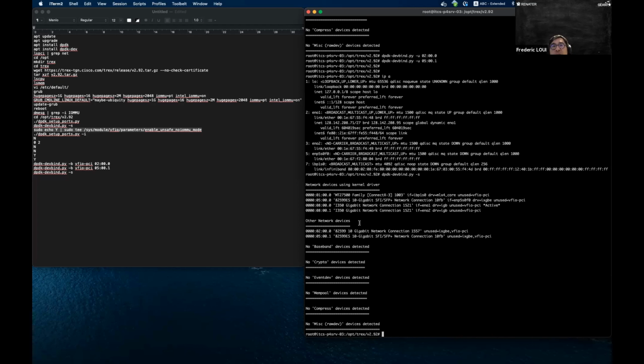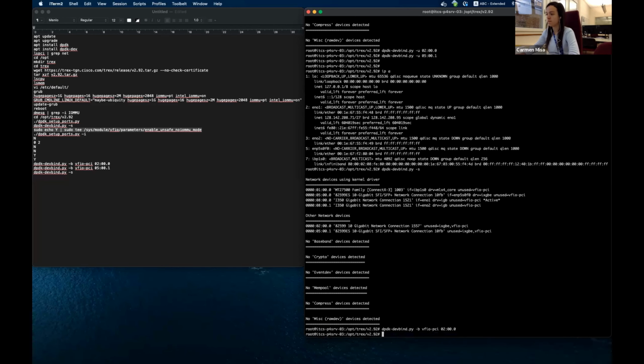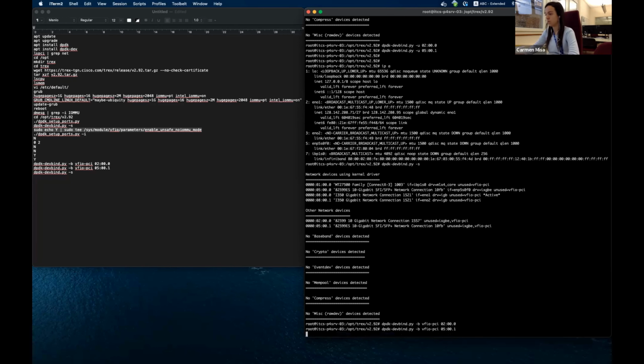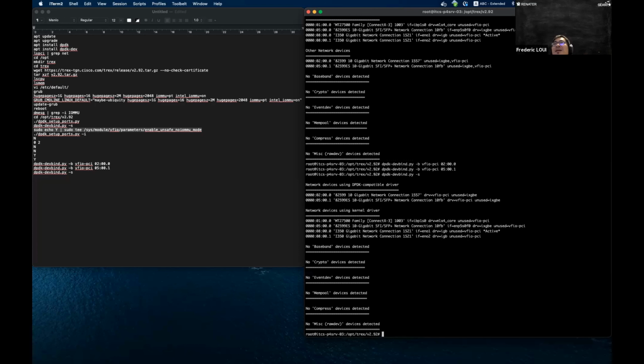So now I think that you want to bind it. Now I want to bind it to VFIO PCI. And the same for 5.1. And it's working. Yes. And now they are bound to the DPDK compatible drivers. Exactly.